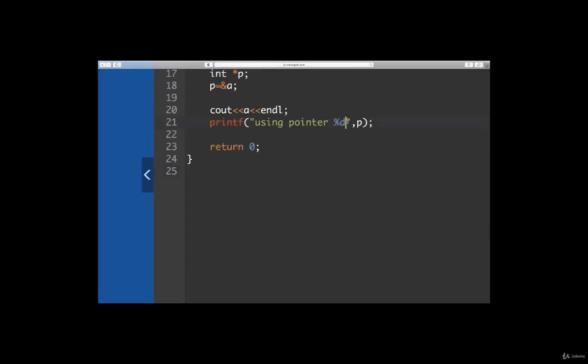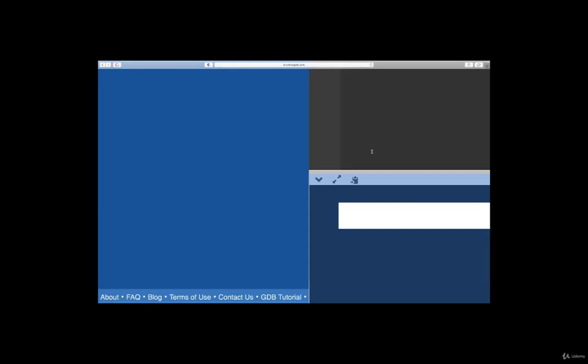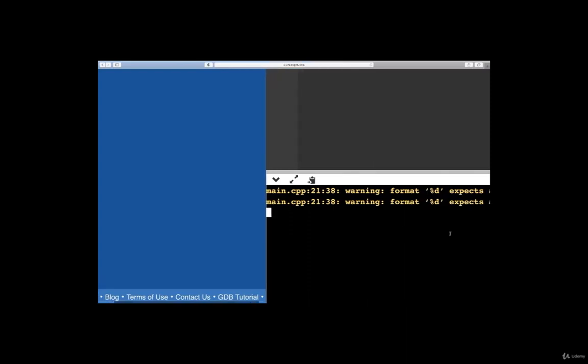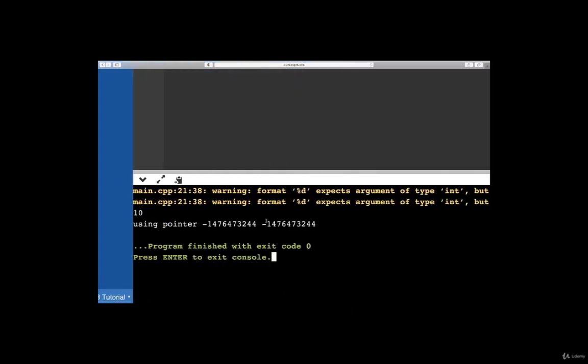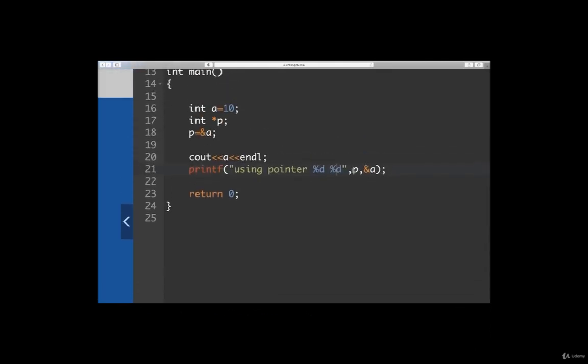Let us do one thing. Along with this, I will say %d for ampersand a also. See, the first one is a pointer, the second one is the address of a. Both should be the same because both are the address. Ampersand a is the address of a and p is pointing to that a. So both should be the same. Let us see the output. Yes, both are the same. It is showing the same number. So it is showing the address of a. If you write star, then only you get the data. So remember, for declaration use star, for dereferencing use star.